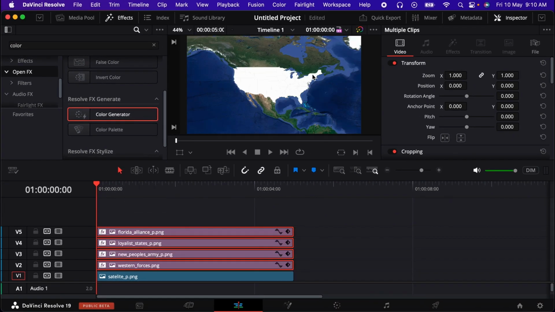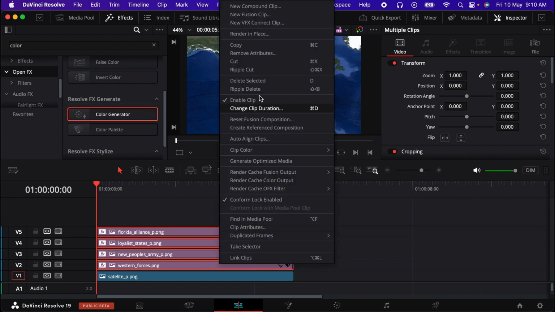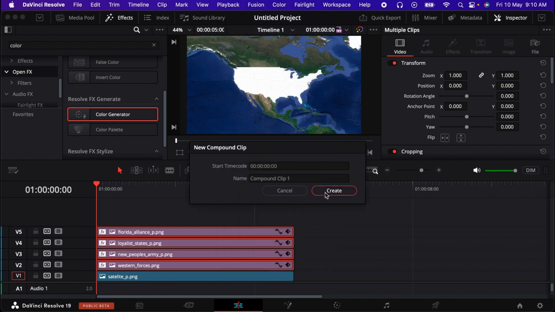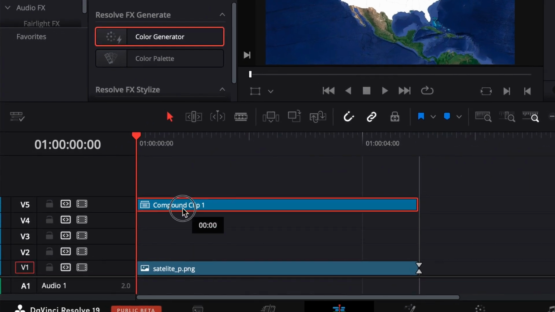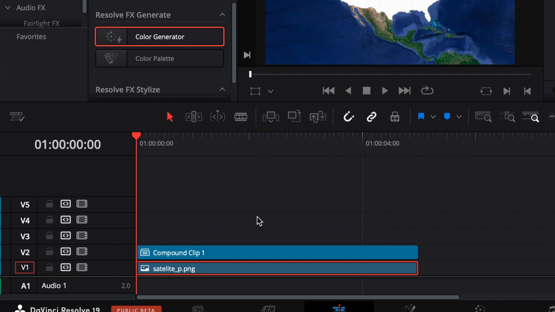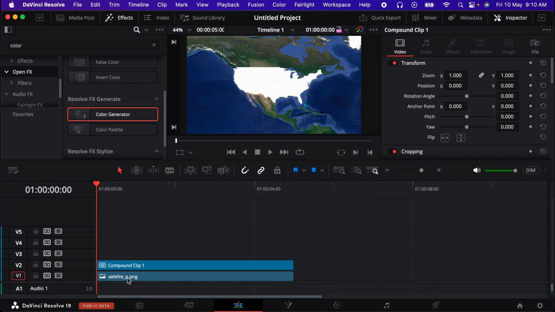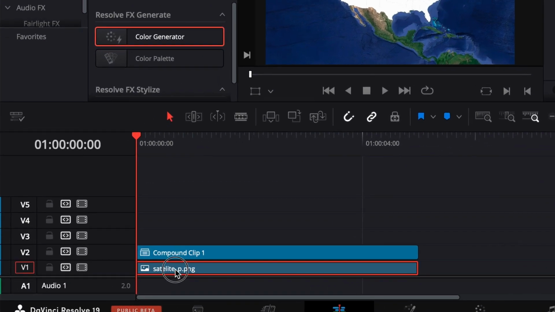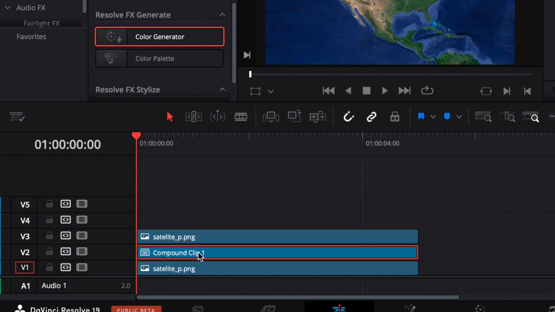So you'll get a white blank canvas like a whole map of US. Right click on it, all the selected clips, click on new compound clip. Make all these 4 top layers a compound clip, and the bottom layer will be the satellite one. Now this is the important part: click on the satellite image, copy it on top of your compound clip.